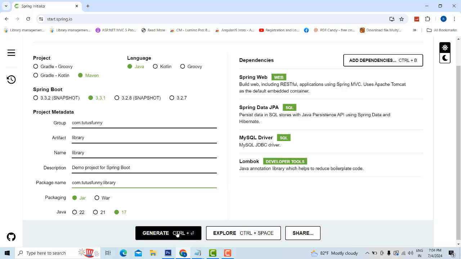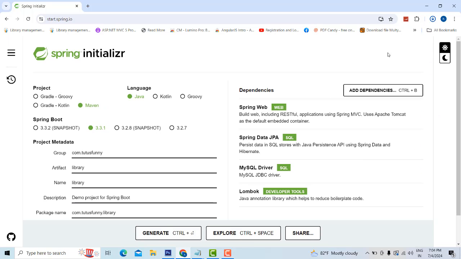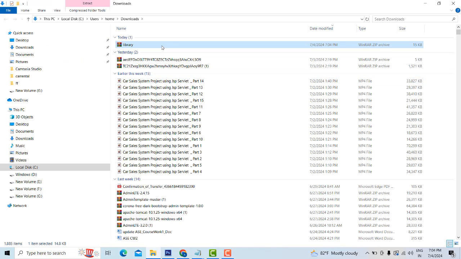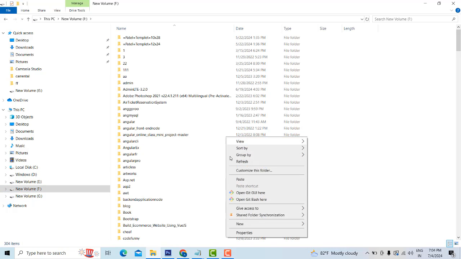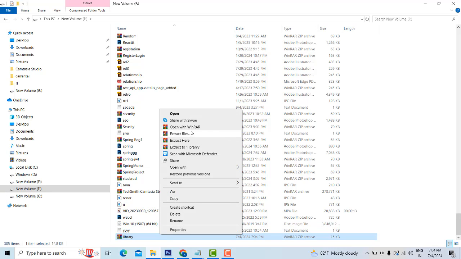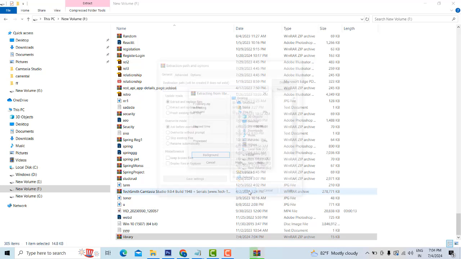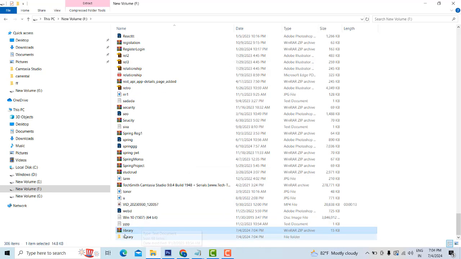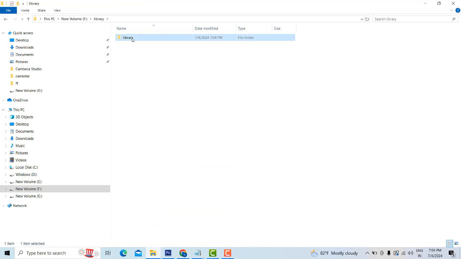Now let's click Generate. Now your project has been generated successfully. You will be able to see it. Select this one, press Control X to cut, go to the F folder, and paste it over here. Right click, extract file. Okay, library. That is the library.